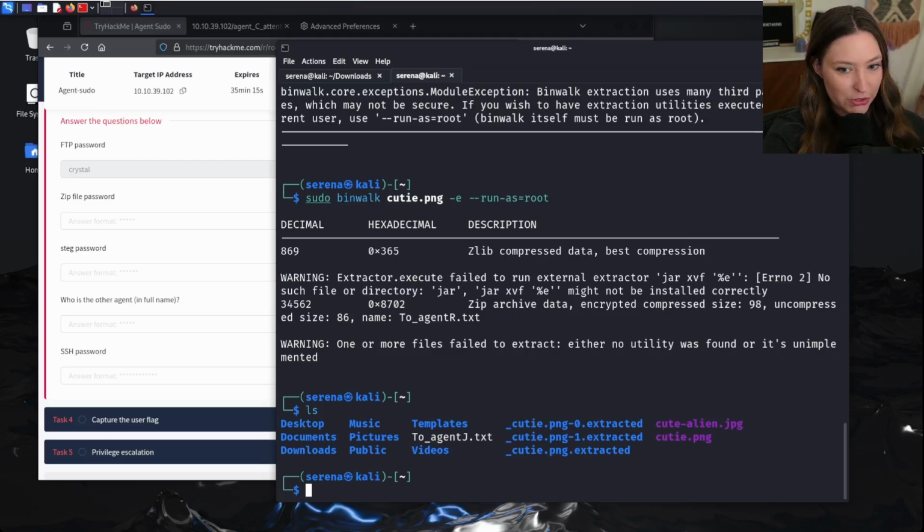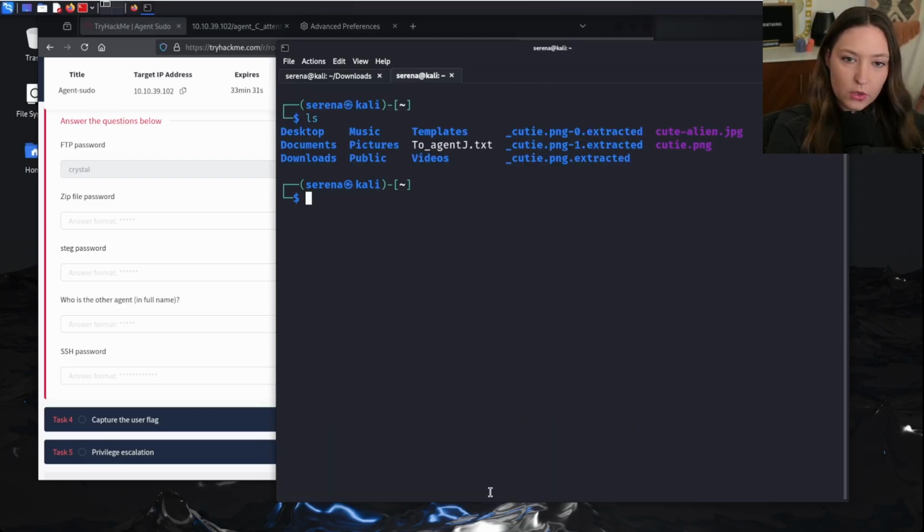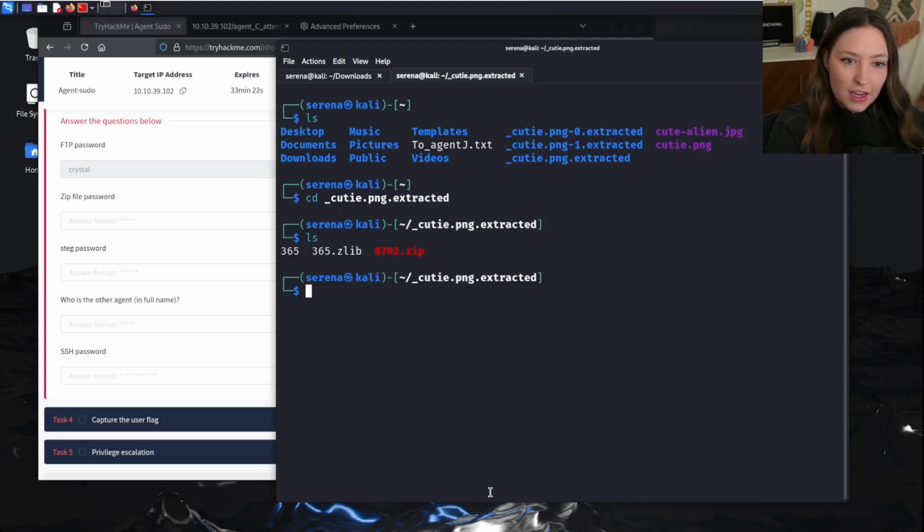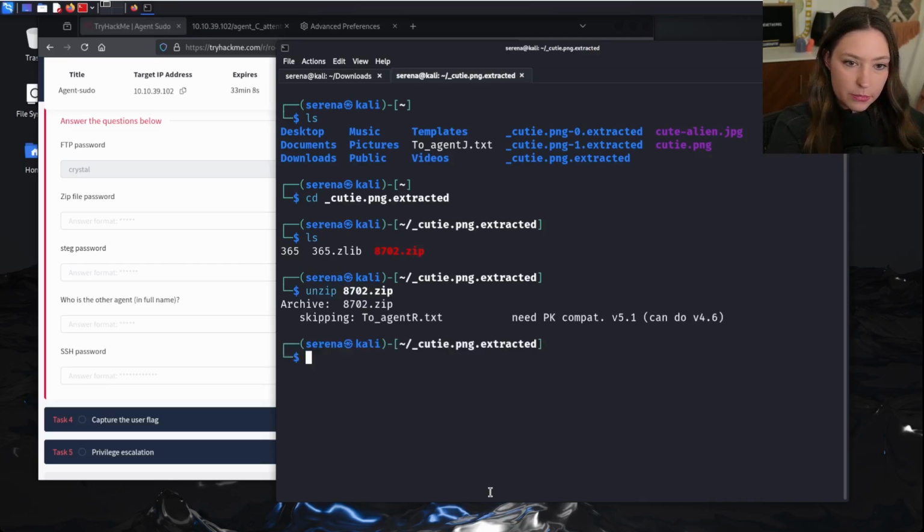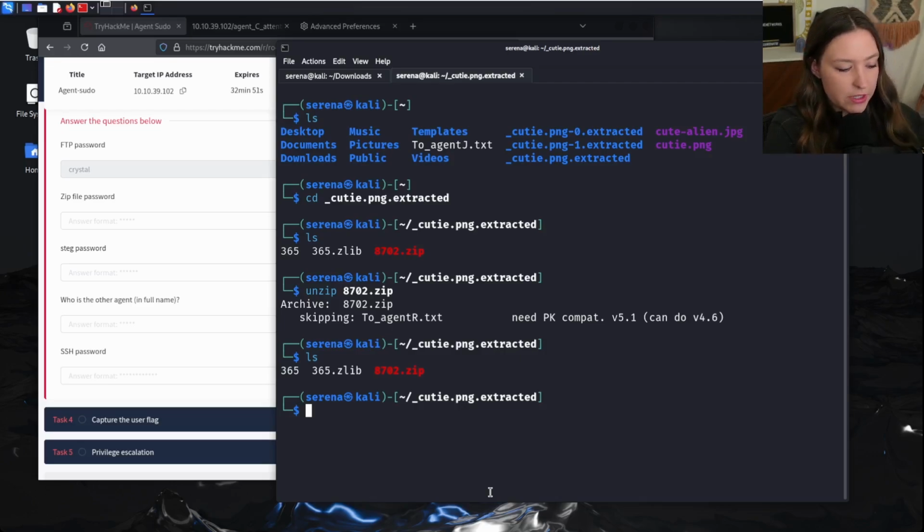Next thing that we're going to want to do is see if we can open the file. So let's go ahead and go into that directory; we'll just use the first one that I was able to extract. We have a couple different files here, but obviously we see the zip file, 8702.zip. Let's see if we can try and crack it with John the Ripper, or zip2john. That might be a good option.